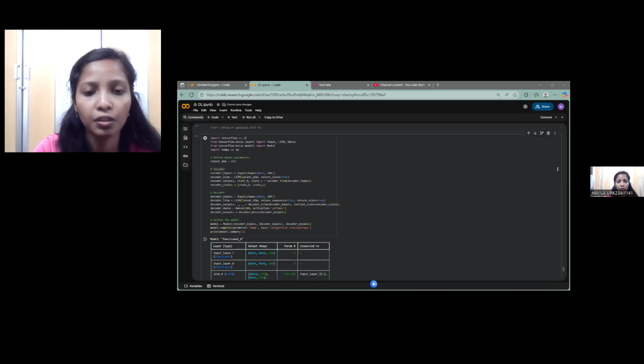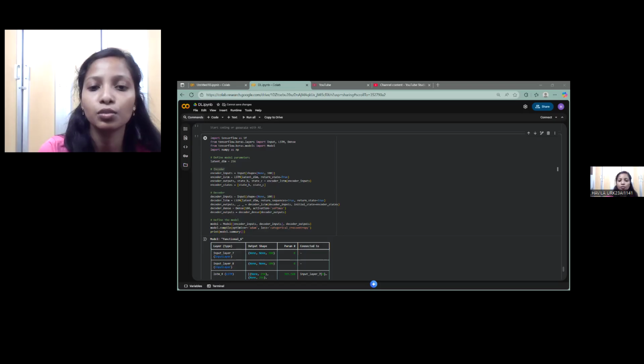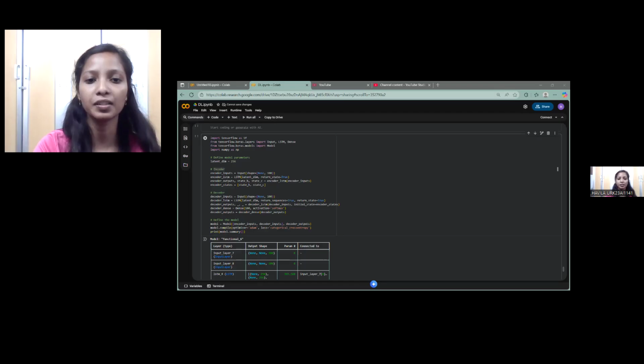Then the encoder LSTM defines an LSTM layer with 256 units. This LSTM will give the output, the hidden state, and the cell state. These are needed to initialize the decoder. Then it passes the input sequences through the LSTM. The encoder LSTM reads the entire input sequence and returns the encoder output, the state of the hidden state, and the state of the cell. The final state summarizes the input. This becomes the context for the decoder.